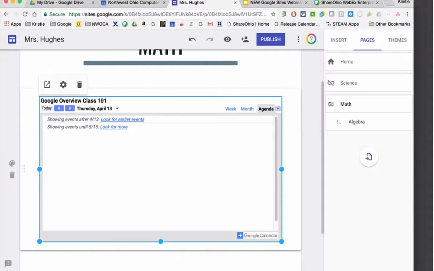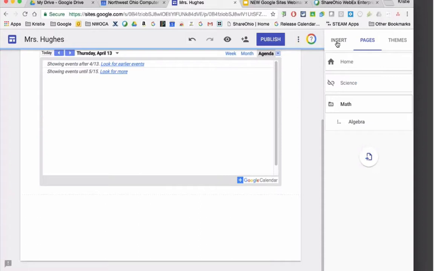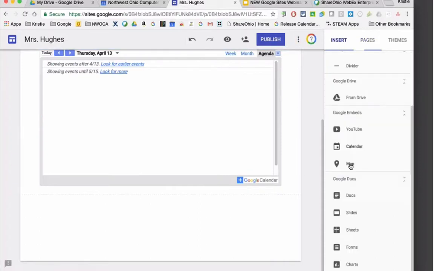All right, so at this point, I'm going to go down a little bit. I'll go back to my edit panel, and we're going to talk about maps. So we talked about Drive, we talked about Google Docs, we skipped over YouTube. We'll revisit that here in a second. We did talk about calendar. Here's our maps, and this is another neat thing.